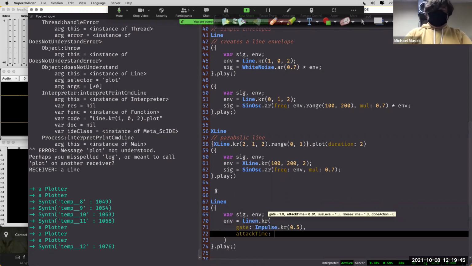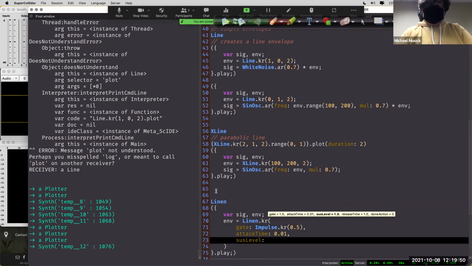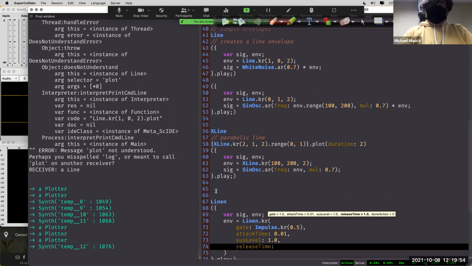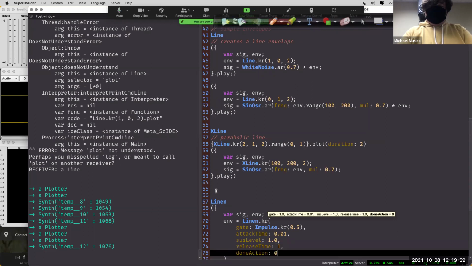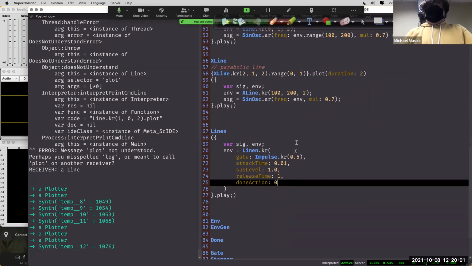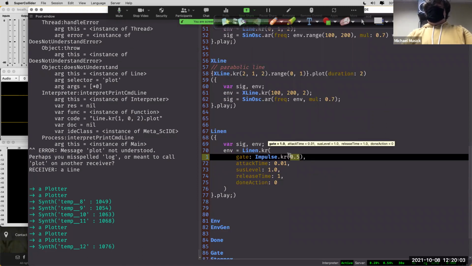So this is one method I like to do sometimes. Attack time will keep as 0.01. Sustain level we'll leave as 1.0. Release time, we'll just set to 1. That's the frequency in hertz. So that's essentially going to be every 2 seconds.